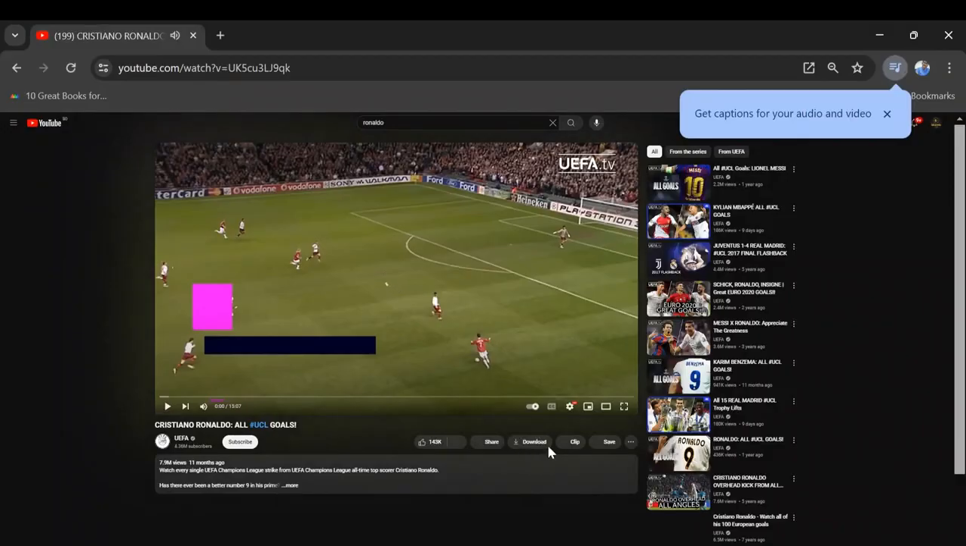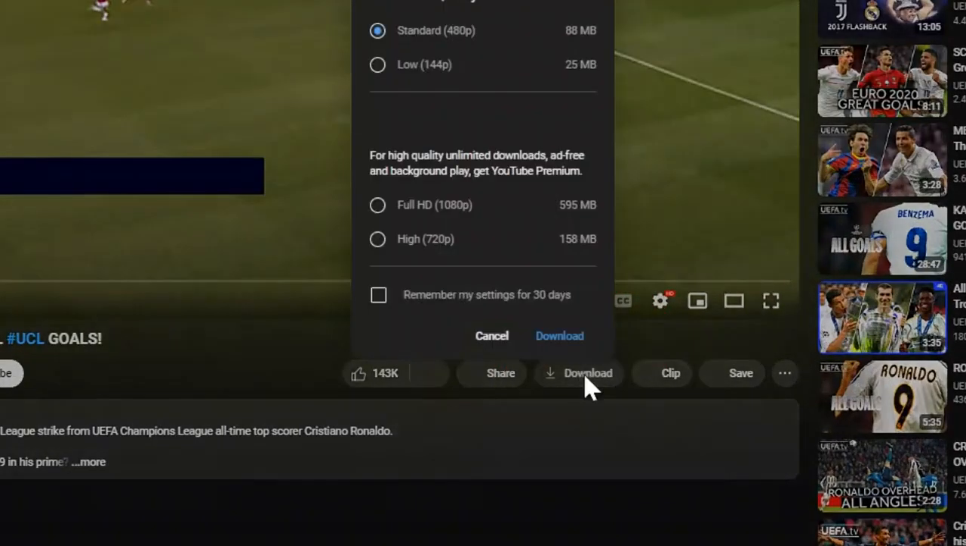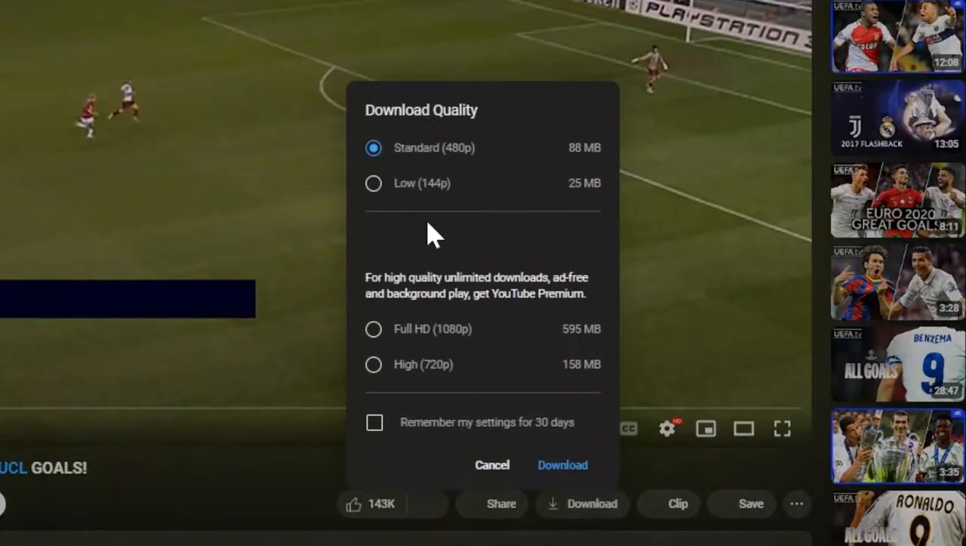after that here you will get an option called download over here. We can see. So click on download and you can choose the quality if you want. The standard is 480p 88 MB, or if you want to download the full HD, you can do, but it's quite a little bit bigger, you can see. So we're going to download only the standard, just to show you.